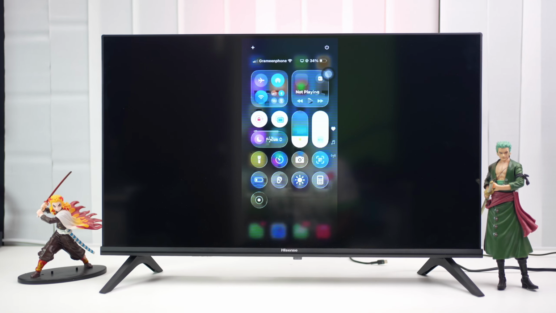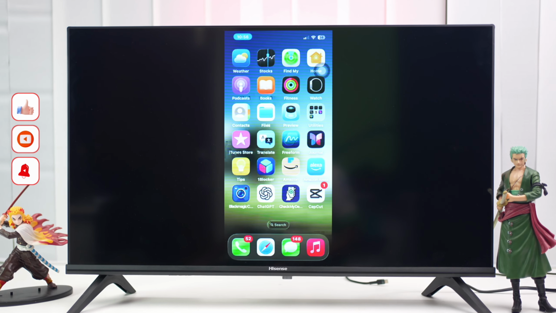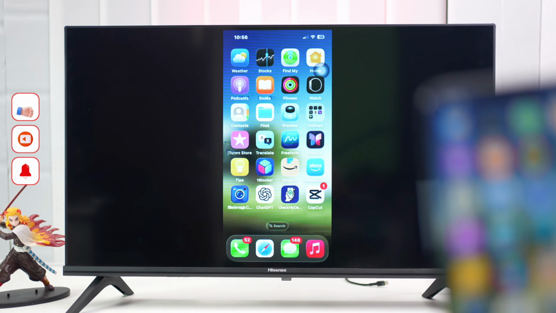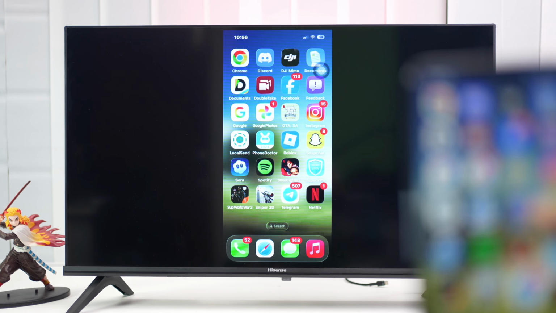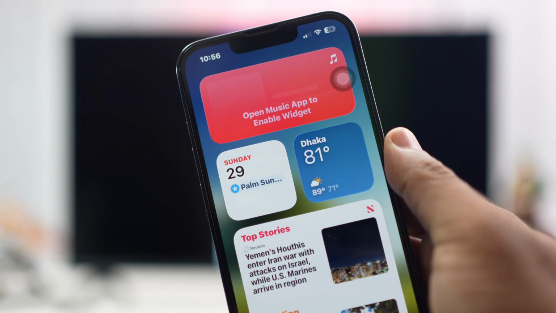If you're trying to cast your Google TV, but it's not connecting, not showing up, or keeps disconnecting, it usually happens because of Wi-Fi issues, app permission problems, or outdated software. In this guide, I'll show you how to quickly fix casting issues on your Google TV.